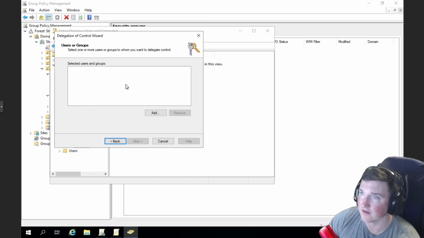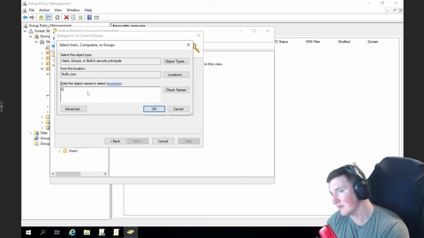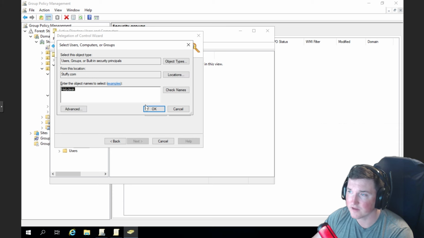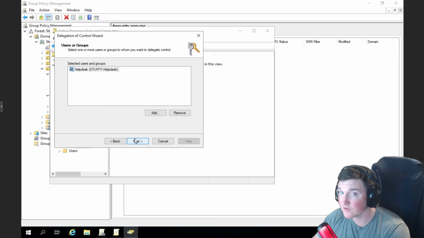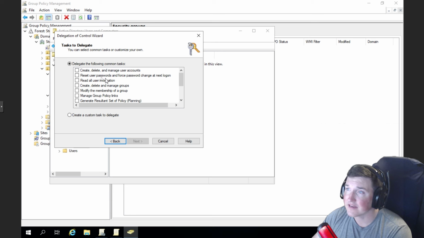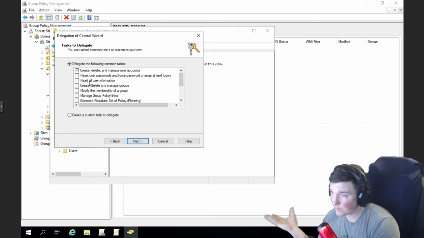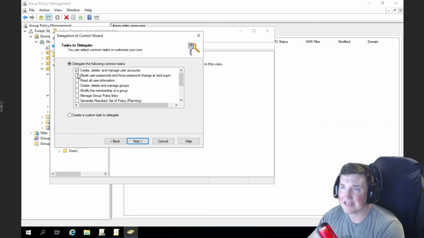And we want the add, and we want the help desk. Check names. And you can see that's an object. So when we go there, we say, okay, help desk, okay, select users and groups. So I'm adding a group. The group is called help desk. Now, what can they do? We want them to be able to create, delete, and manage user accounts because if we get a call or whatever, they need to create an account. Reset their user password. We need to do that.